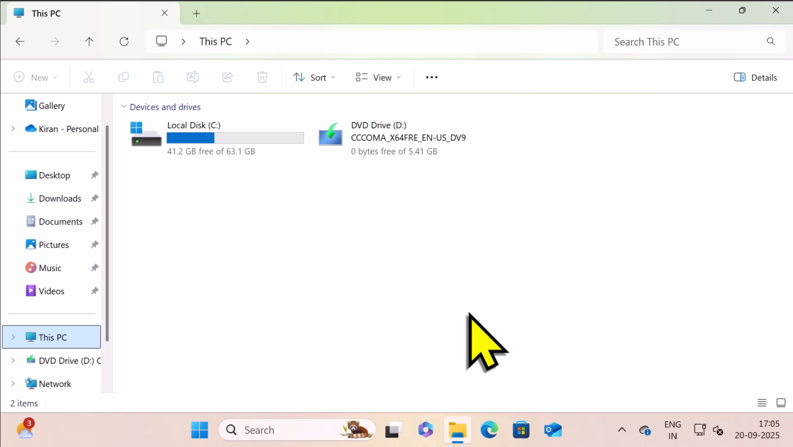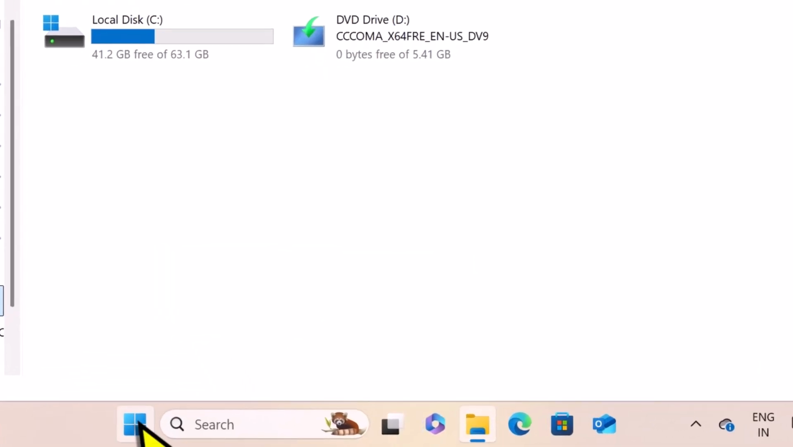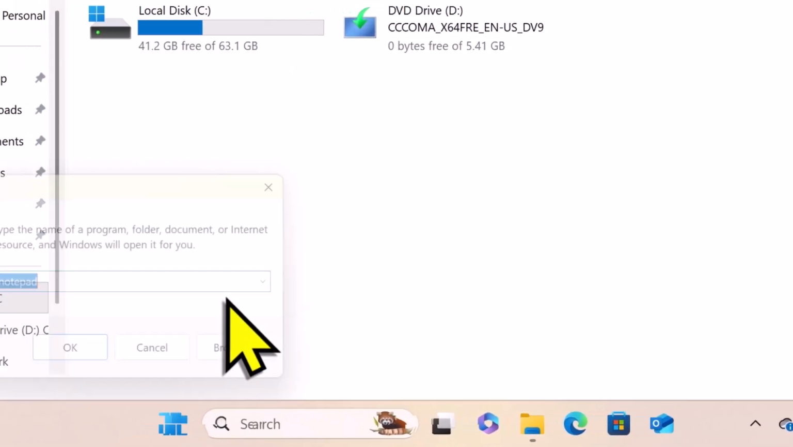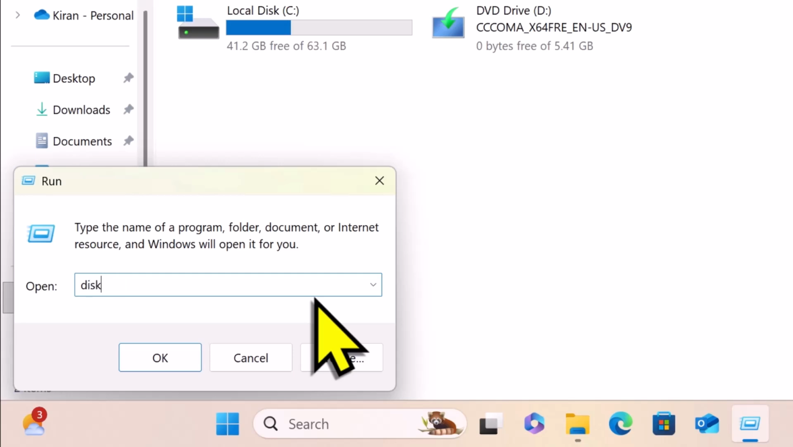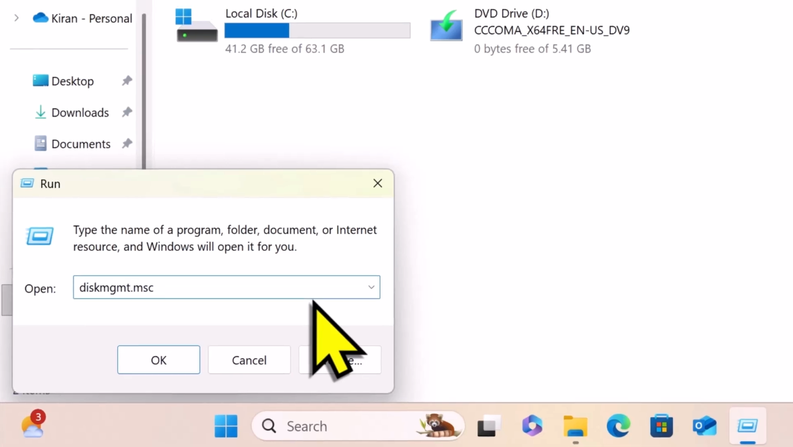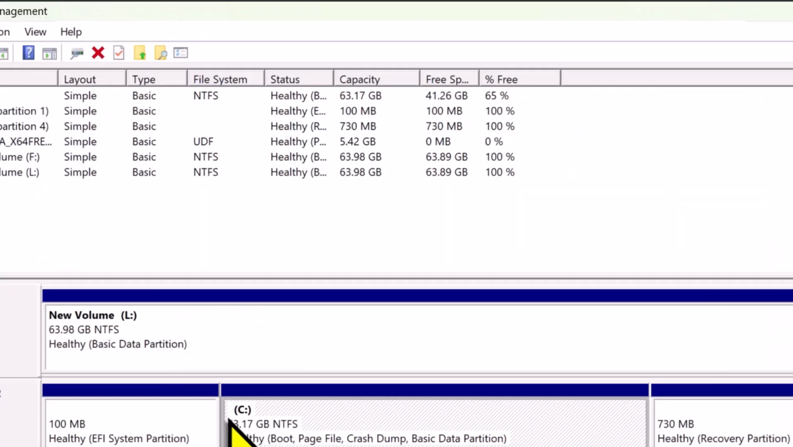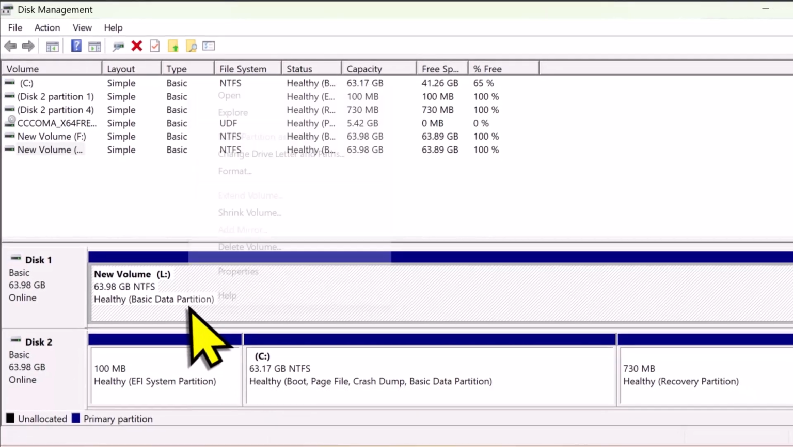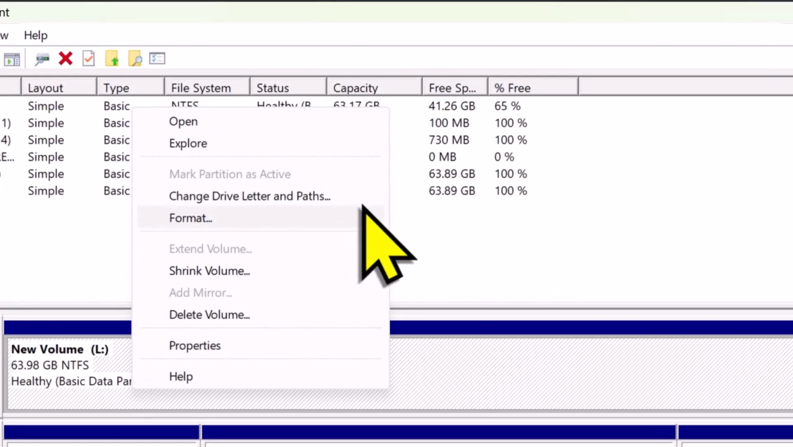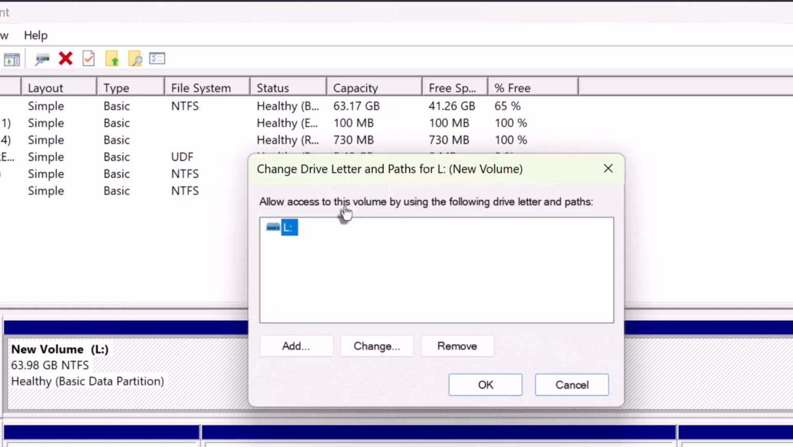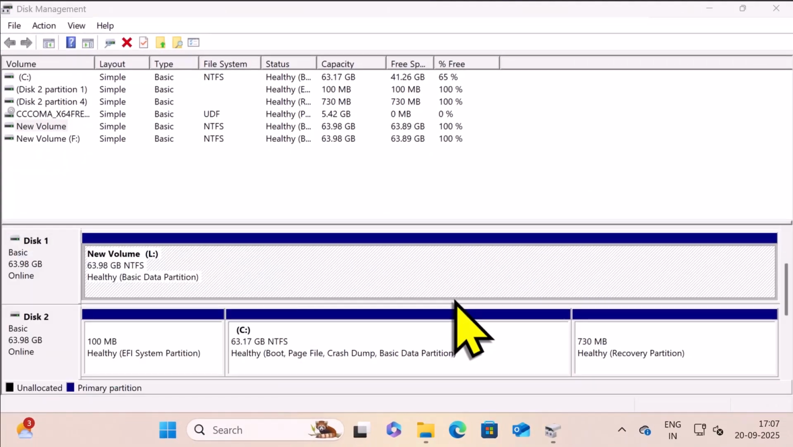If you want to completely remove a drive letter so it does not show up at all, you can use disk management. First, I'm going to right click on Start and click on Run and type diskmgmt.msc. Hit OK. Now find the drive you want to work with. I'm going to right click on my L drive and click on Change Drive Letter and Paths. You'll see the current drive letter there. All you need to do is click Remove. Click Yes, and that's it.